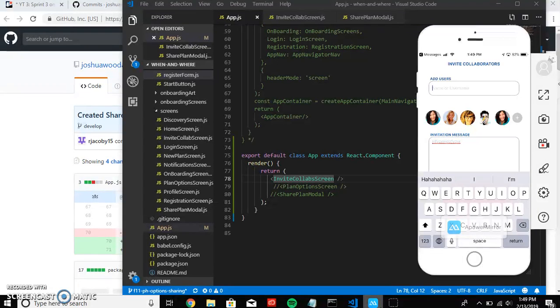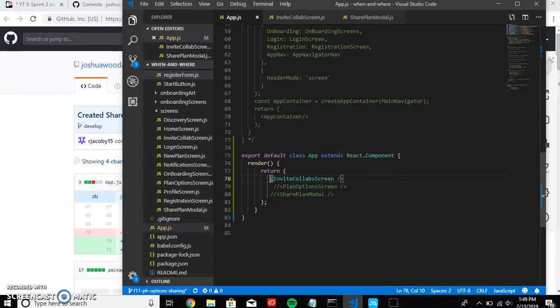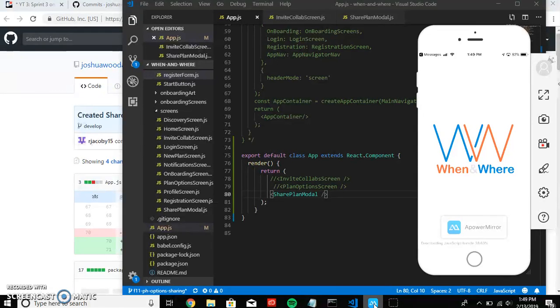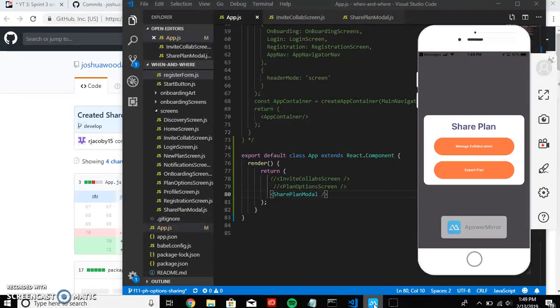I can't get the keyboard to go away, but then the user will be able to invite their friends to their plan. And I also lastly created a share plan modal that will pop up when a user creates a plan and wants to share it with people maybe that are outside of the app. Manage collaborators will also take them to the invite collaborator screen.